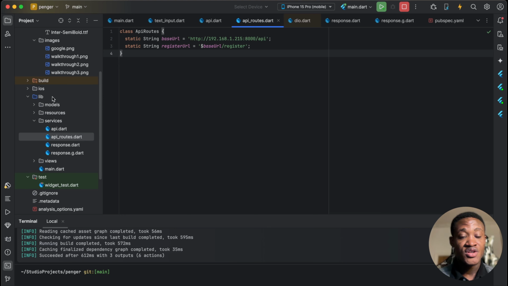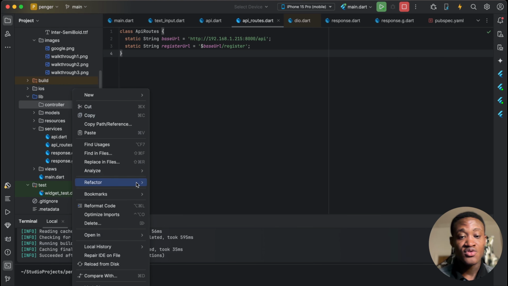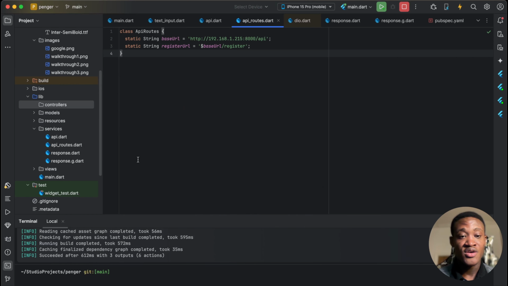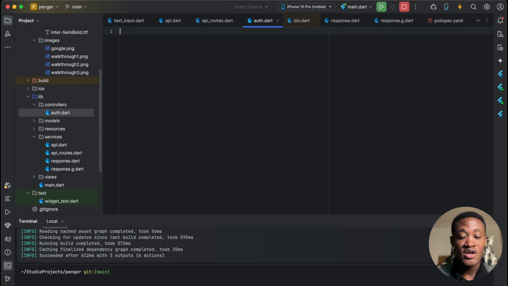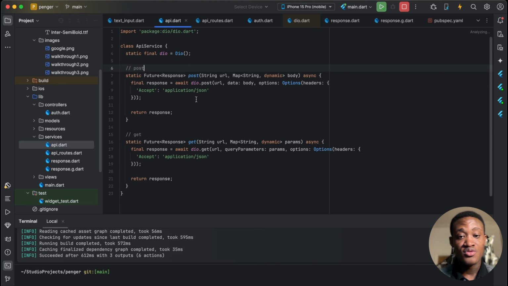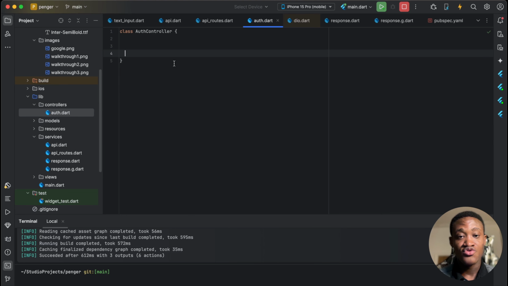Now we are going to create a new folder here, and we are going to call it controllers. Now in our previous episodes, we talked about controllers handling our IO here. So I'm going to create our Auth controller, a class Auth controller. Now this is going to be responsible for the registration, login, logout endpoints. Okay.